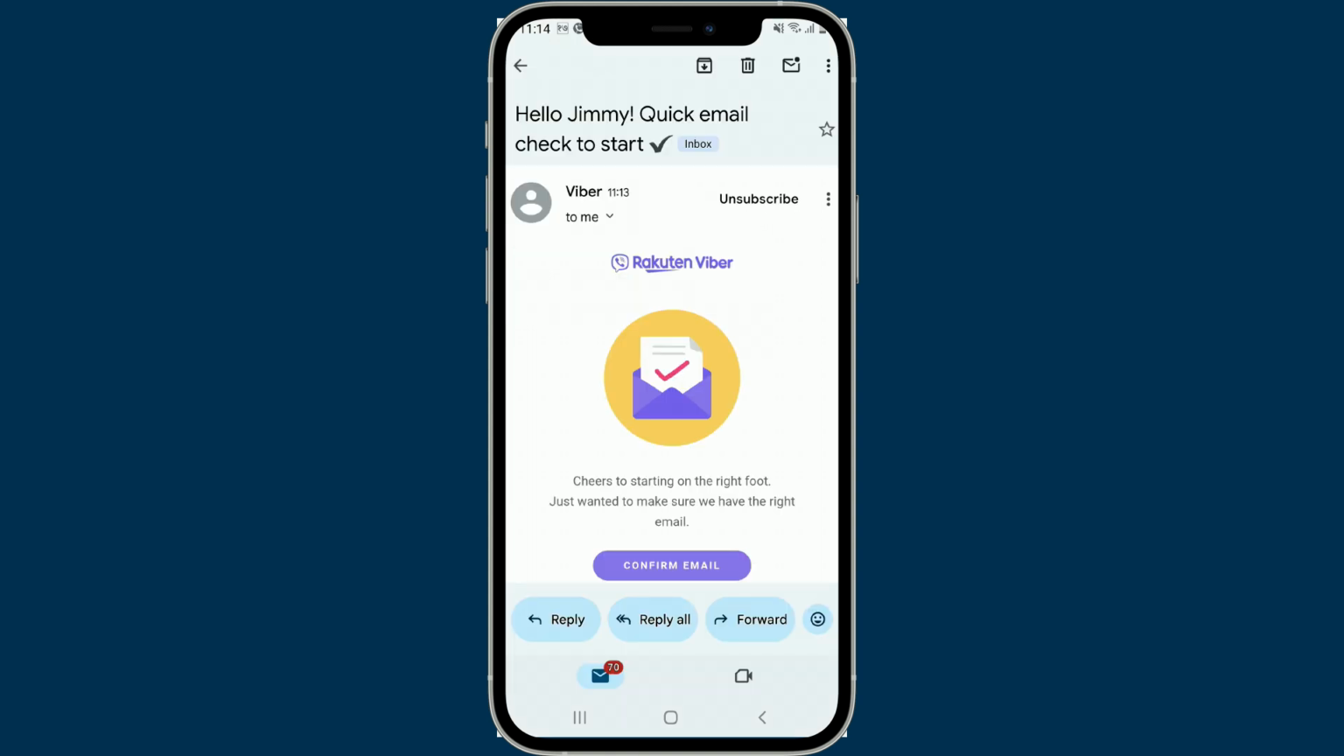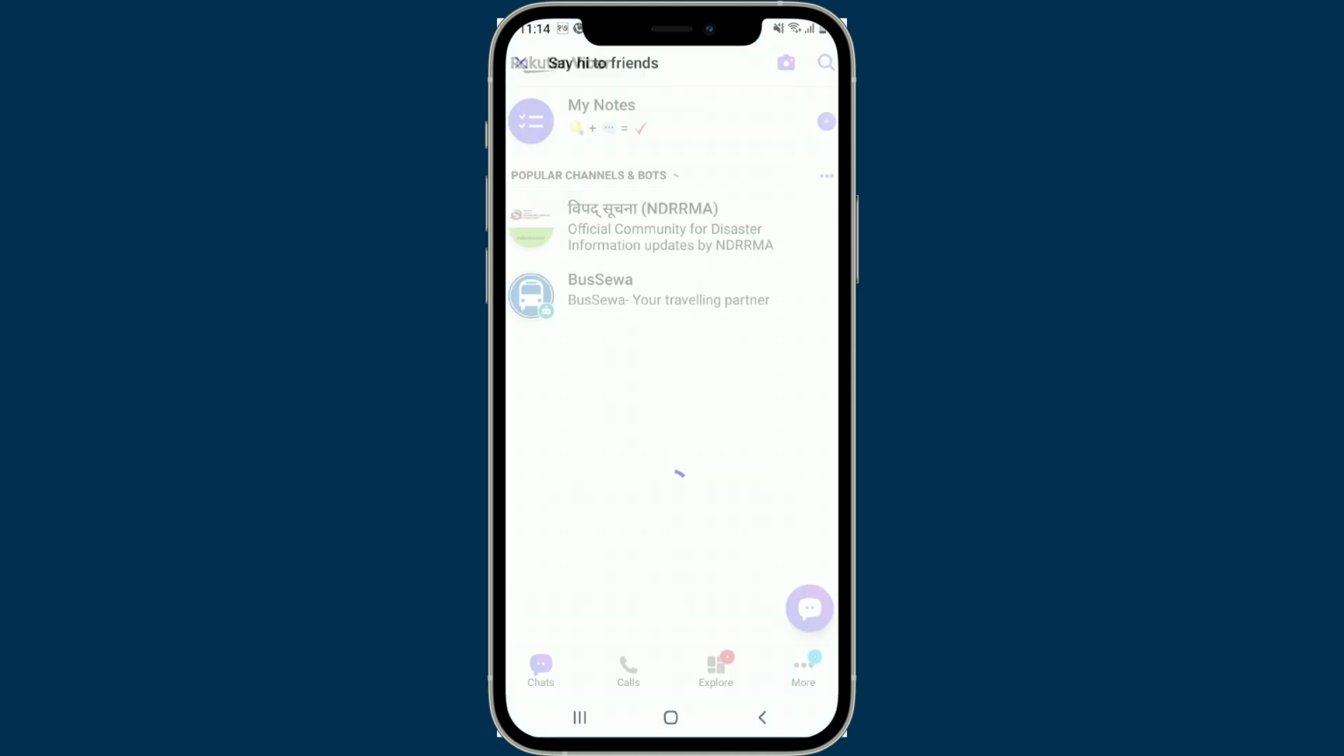Now, you'll be required to verify your email. Go open up your email service provider's app and look for an email from Viber. After you open it up, tap on Confirm Email. And soon after you do that, you can go ahead and use Viber right on your Android device. That is how you log into Viber on Android.